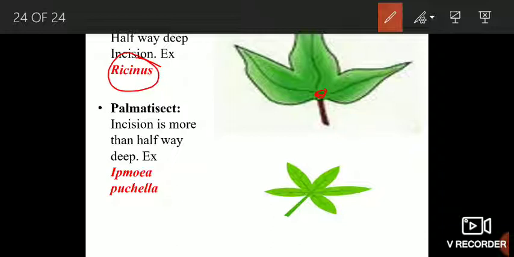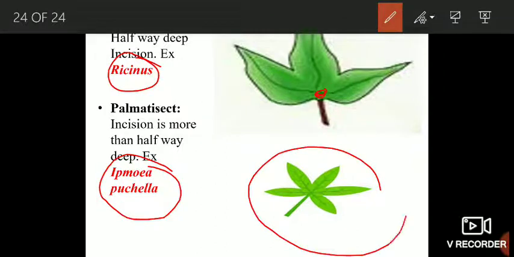And the final one in this category is palmatisect, just like pinnatisect. And in this category, incision is more than halfway deep. It is near to the base of the leaf, it is near to the tip of the petiole, but it is not exactly touching the petiole. Had it been touching the petiole, it would have divided the leaf into leaflets, just like in case of compound leaves, okay, but that's not the case. It is almost there, but it's not exactly touching the base, it's not exactly touching the tip of the petiole. And the example is Ipomoea pulchella. Okay, here you can see.